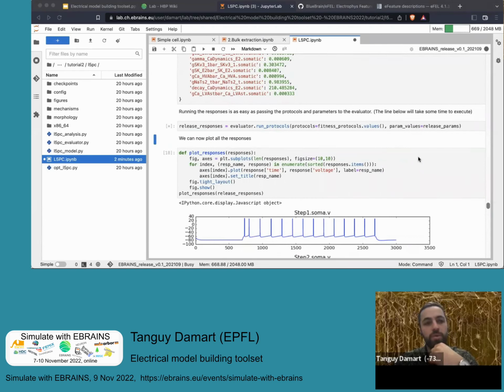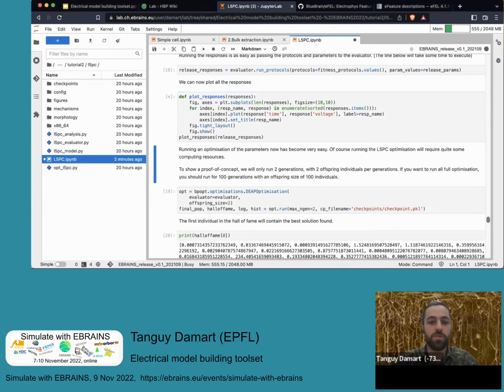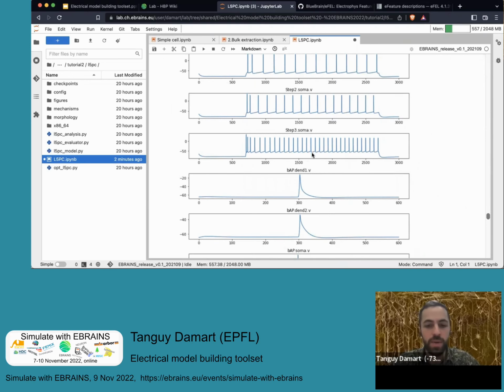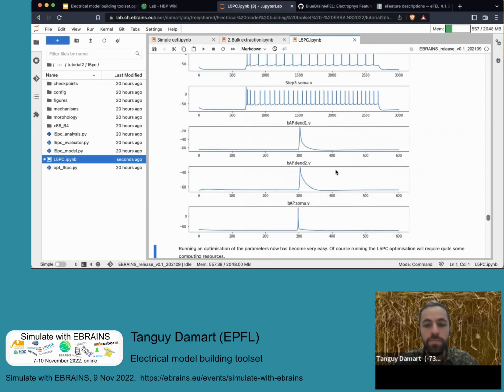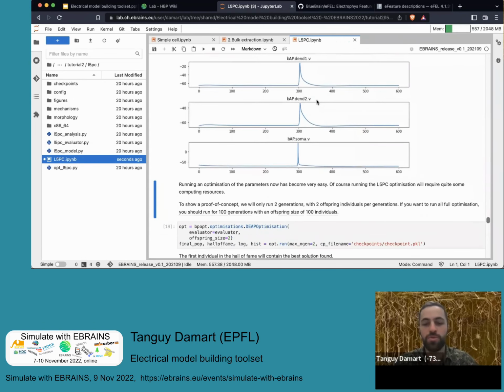Now the simulator has to compute the cable equation for every single section of the dendrite and the axon and so on. So it might take longer. We also now have several step protocols instead of a single one. And we get our responses. Okay, we have 3 steps of increasing current amplitude, and we can see that the cell spikes at a higher and higher frequency as we increase the step amplitude, so that's good. Here we check some backpropagating action potential properties at 2 points along the dendrites and at the soma. And this is what we are supposed to obtain.